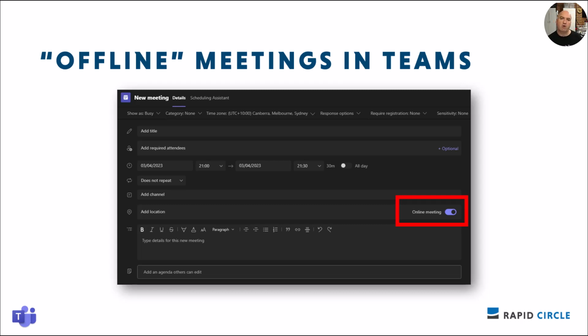And because usually a Teams meeting comes with a whole bunch of things like a chat and whiteboard and all these other artifacts, these offline meetings won't actually have any of those artifacts. This is rolling out in late May.